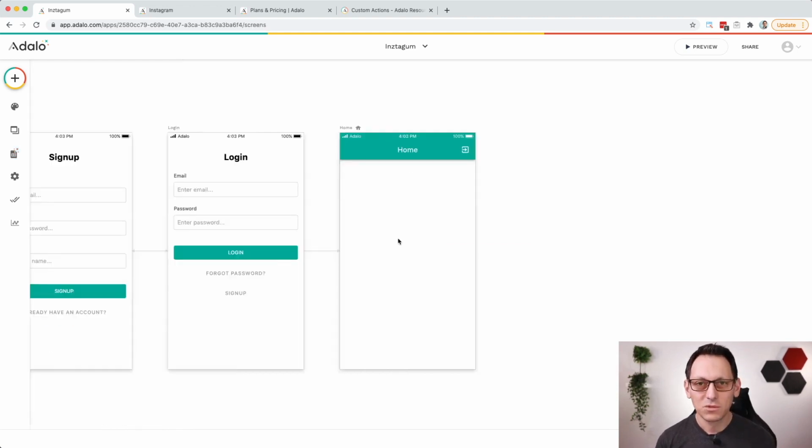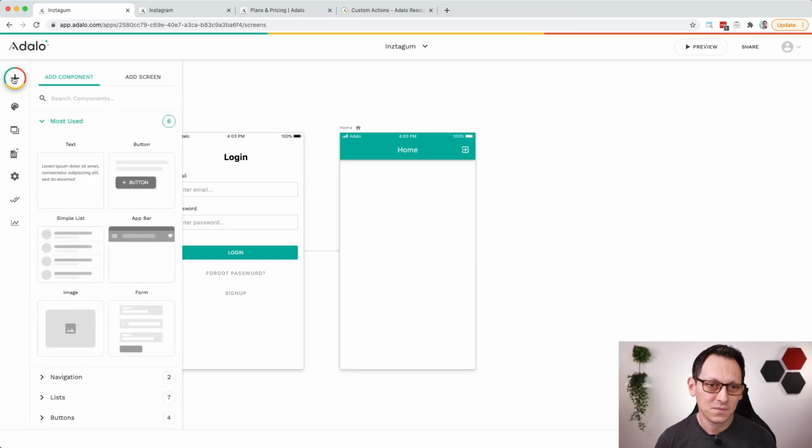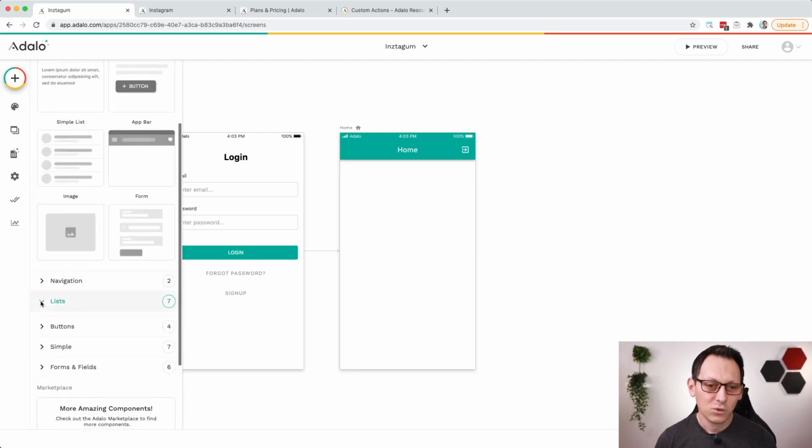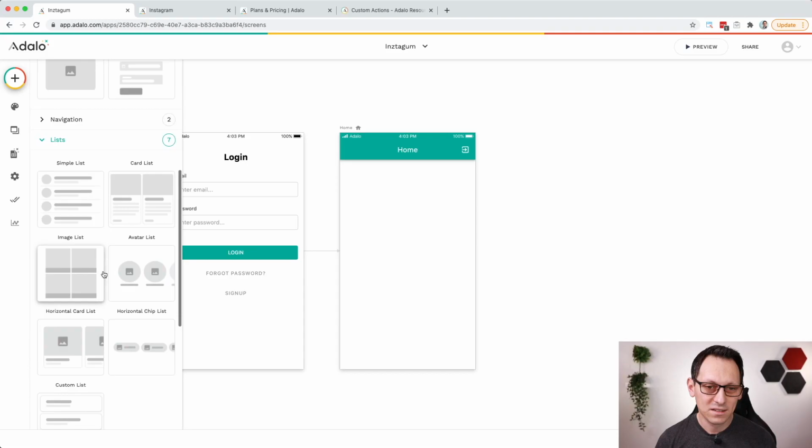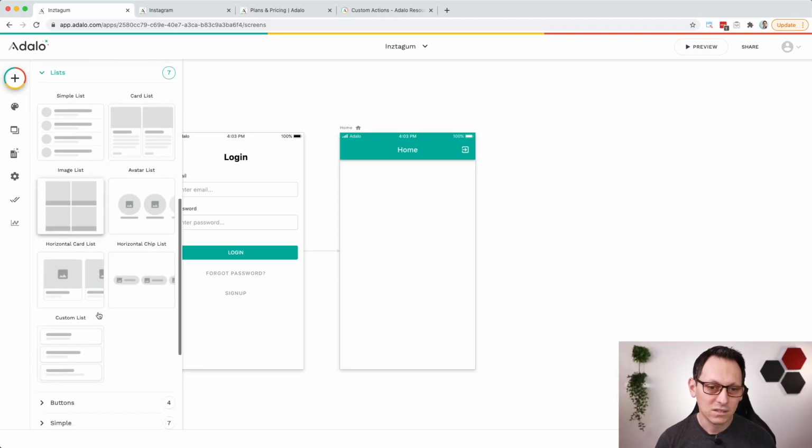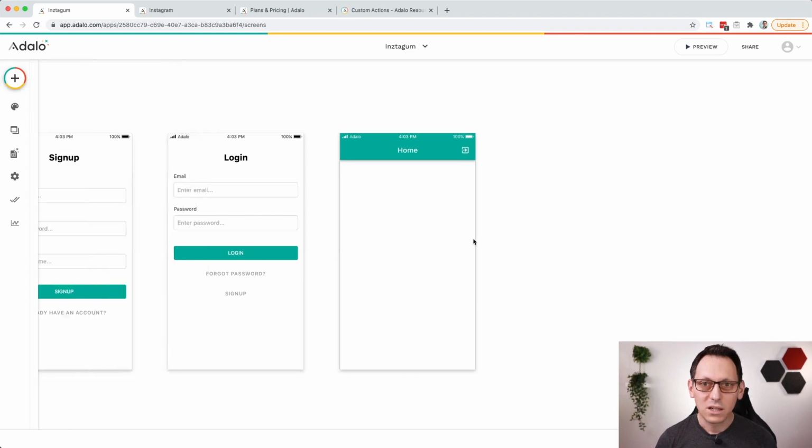On the home screen, we want to show a list of posts. They will have a photo and they will have a text. So let's see what Adalo has to offer. Adalo offers multiple components that can display lists. And you can see there is a list that looks more like contacts, phone contacts, another one for images, card lists, horizontal list even. By the way, this is new. And a custom list where you can go pretty nuts and create your custom implementation of it. But let's take the card list today.